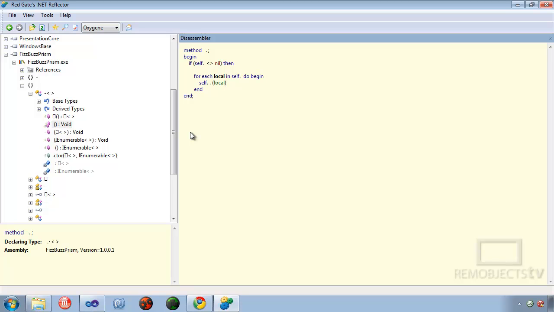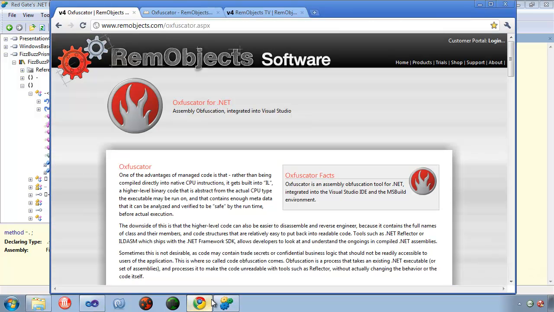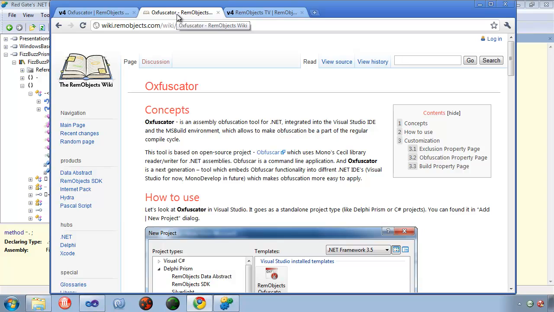If you do want more information about Oxfuscator, you can visit the Oxfuscator product page at remobjects.com/Oxfuscator, or the wiki page on Oxfuscator. This goes through and explains a lot of the options in more detail. Oxfuscator ships with Delphi Prism, so if you want a recent version of Delphi Prism, you already have Oxfuscator. Since Oxfuscator works on the assembly itself, it works with assemblies written in any .NET language, including C# and VB.NET.